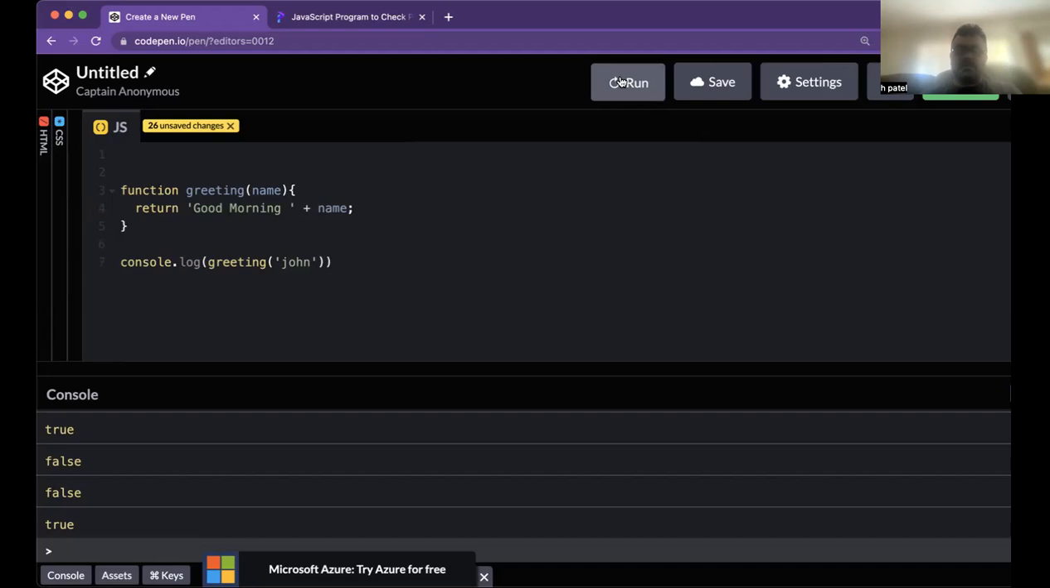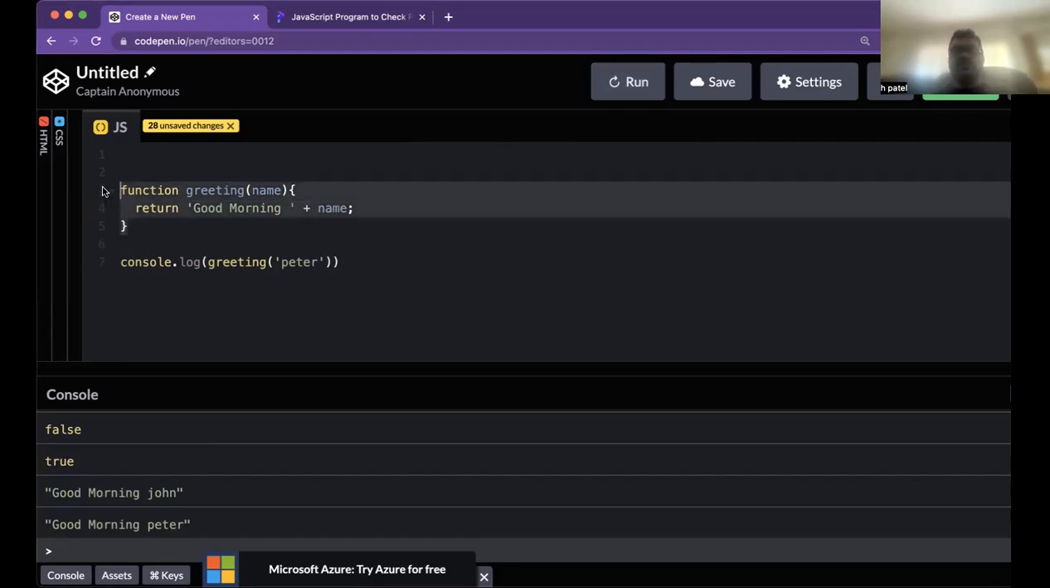So if I do that, it will basically say, good morning, John. If I say Peter, it will say, good morning, Peter. So for both of them, I don't have to repeat the logic. The logic is built inside, right? It takes a value, name, it takes Peter, and it returns good morning, Peter, right? So this is a simple example of how you write a function. Any questions on this one?